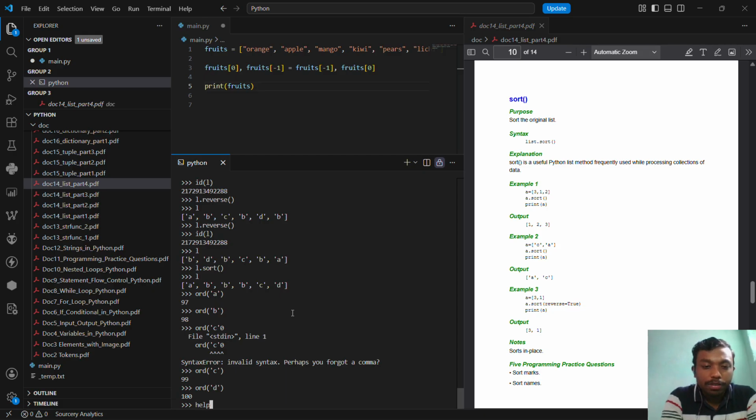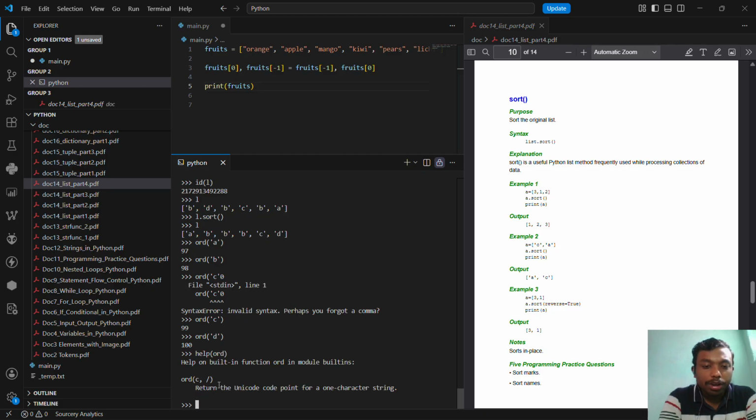And if you want to check what ORD is, you can also use it like this. ORD returns a Unicode point for a one character string. One character string basically means a single element of the string, or you can even say character, that's also okay. And that's all about sorting.